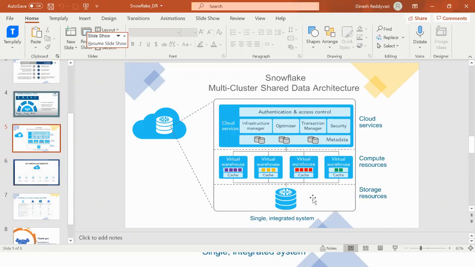Physical data will be available only in the storage resources. Only metadata will be available. Regarding cached data, the cache data at the cloud service level will only be available when the virtual warehouse gets closed or shut down.